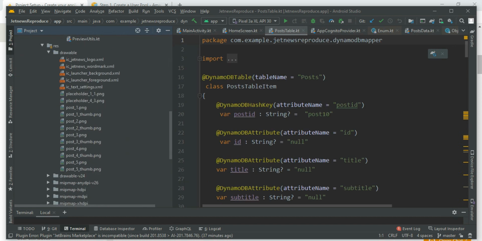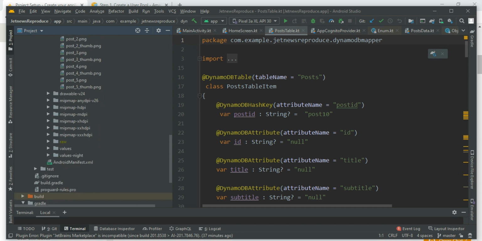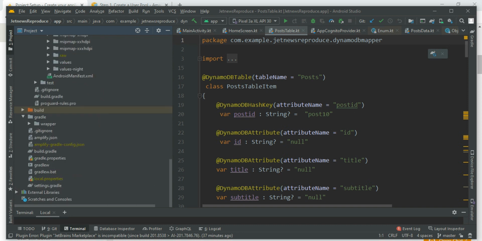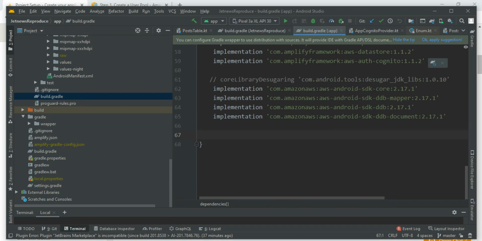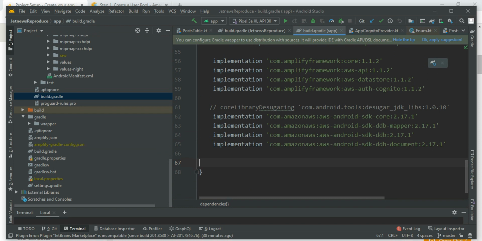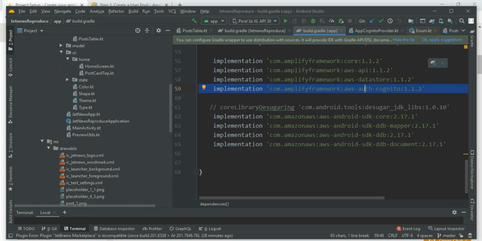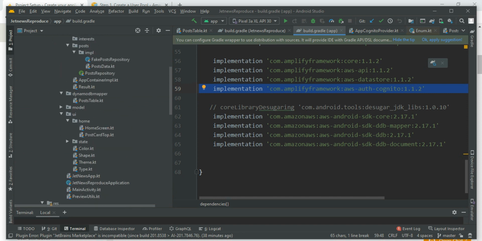So for authentication, to access DynamoDB, we need to add some libraries. Authentication is taken care of by Cognito, that is an Amazon Web Service, and we need to add the DynamoDB SDK libraries too. Once it is integrated, we can access the database, so let's go directly to how to access a database.